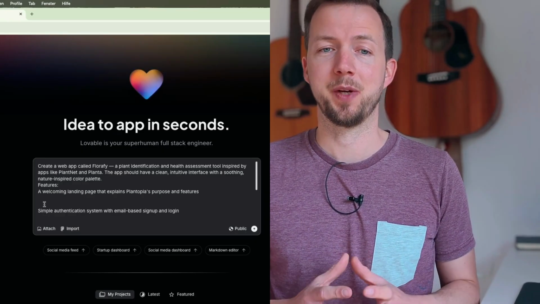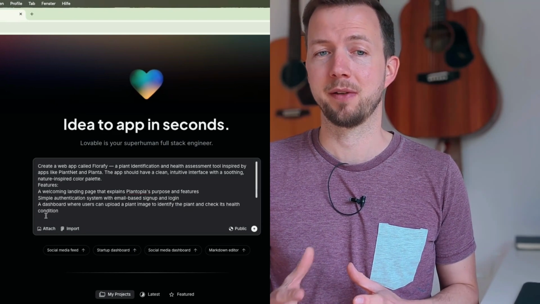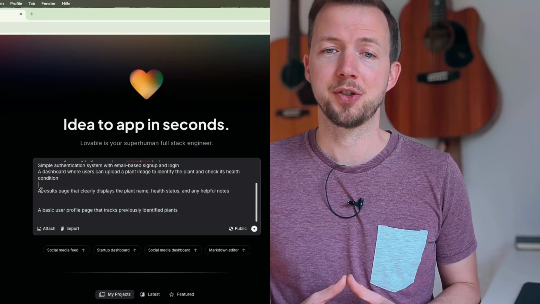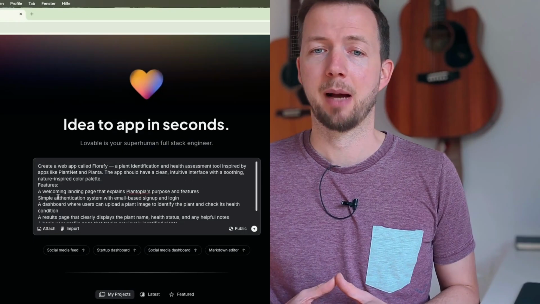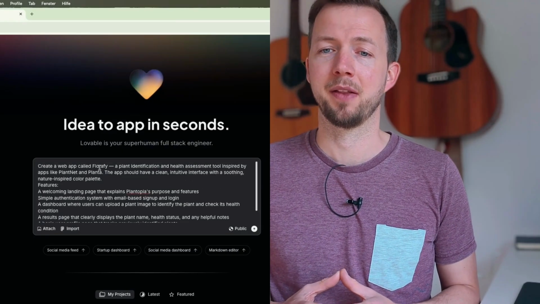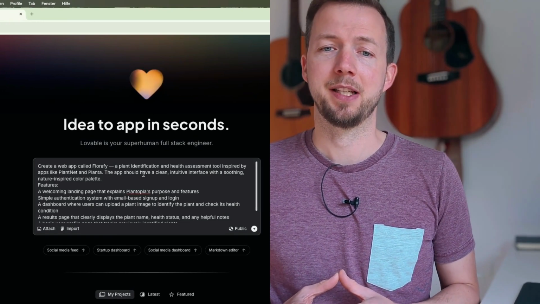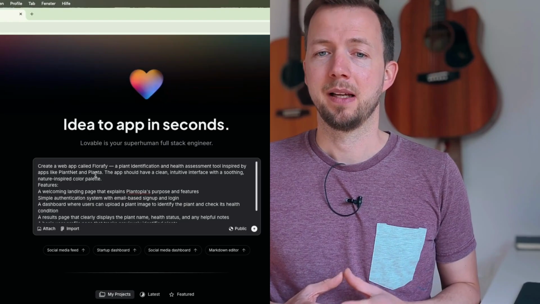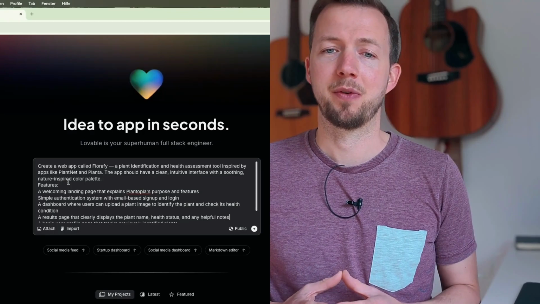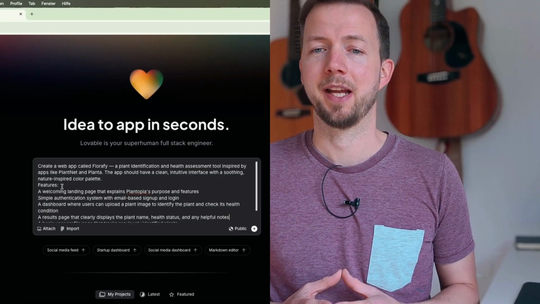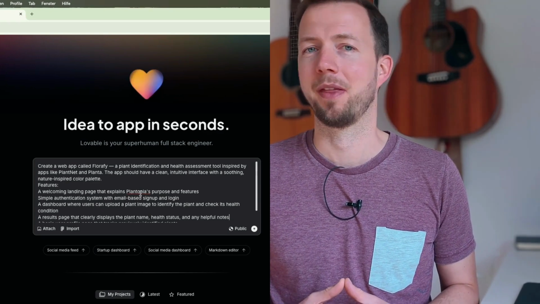What features do we need? A welcoming landing page that explains Florify's purpose and features, simple authentication system with email-based sign-up and login, a dashboard where users can upload a plant image to identify the plant and check its health conditions, a results page that clearly displays the plant's name, health status and other helpful notes, a basic user profile page that tracks previously identified plants.